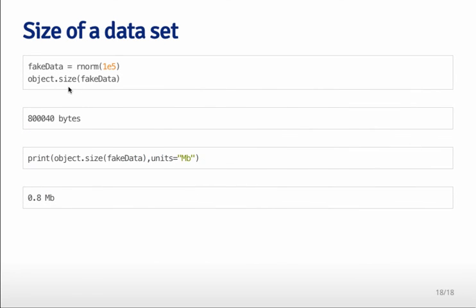The last thing that you might want to do is just see the size of a data set. Here I've generated some fake data with rnorm, and then I use the object.size command to see how many bytes that data set is. Sometimes that's not very interpretable. You might want to know on a different scale, so you can use the print command and tell it what units you'd like to see it measured in, whether it's megabytes or gigabytes and so forth. So those are some ways that you can take a look at your data when you first load it into R.